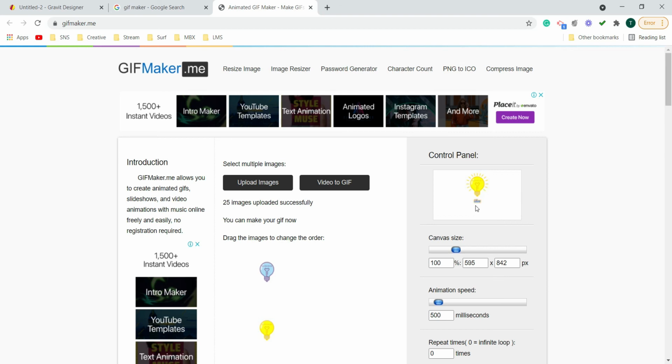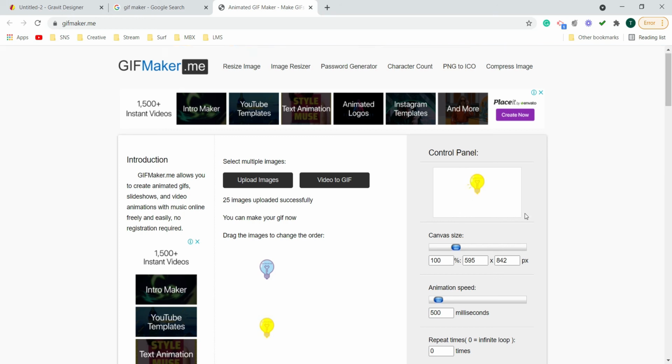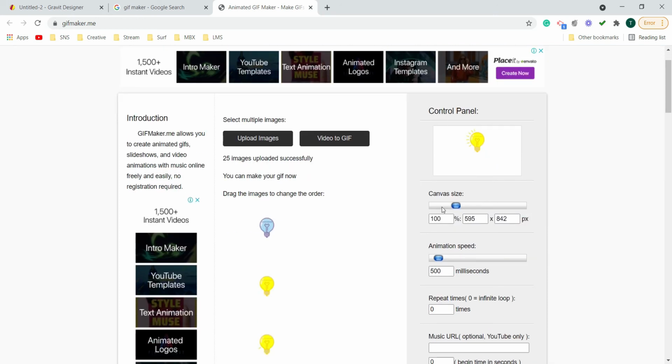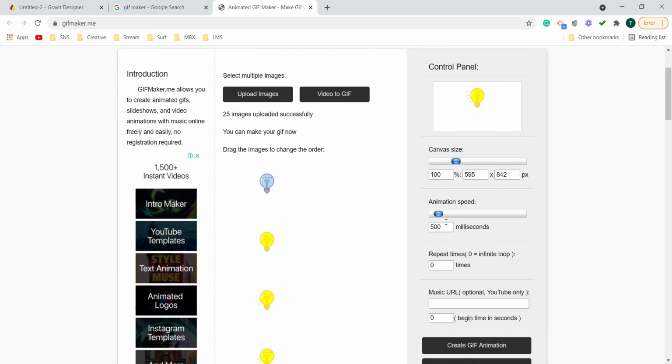Okay, now to change this preview, we'll come down and look for this property. This is the canvas size, the default image size. I would suggest you not change this, let it be at the default value of 100%. The important thing is this animation speed. By this we can increase and decrease the speed of the animation. By default it is set at 500 milliseconds. If I increase it, you will see that the animation slows down, meaning each frame or each image comes up after this much time. So the animation becomes very slow.